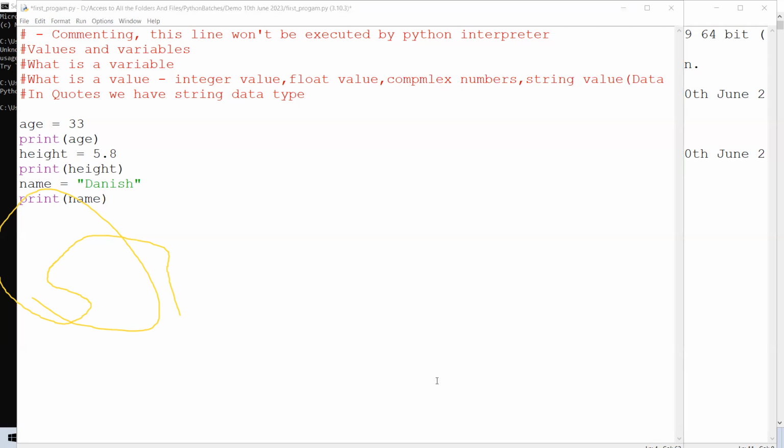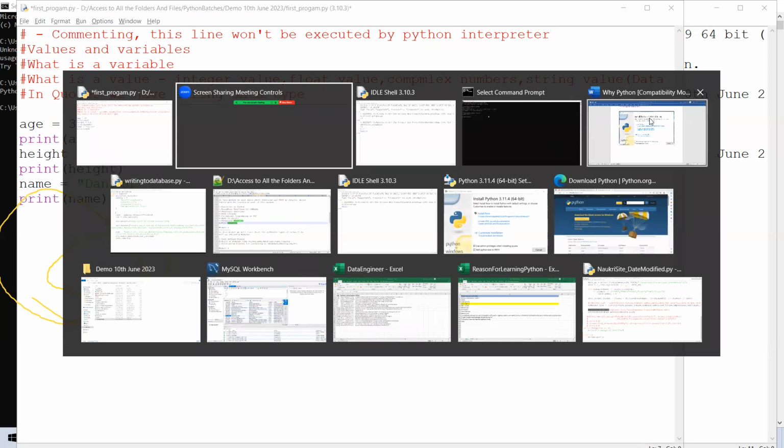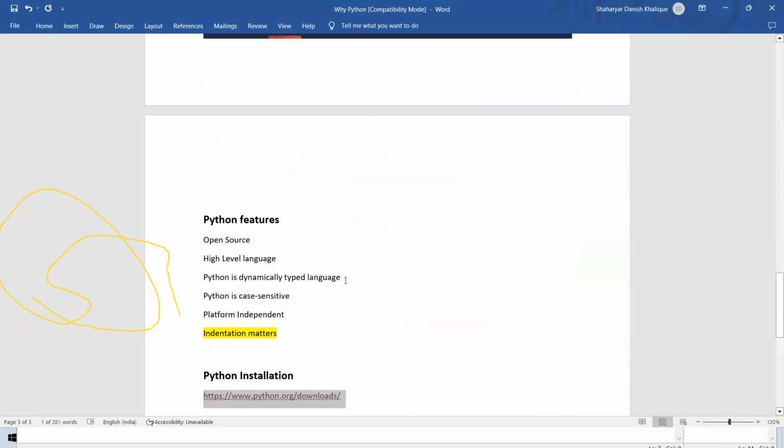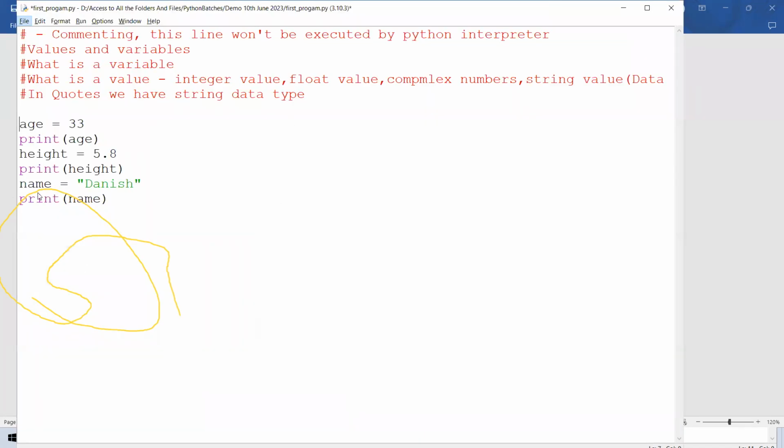Okay, so we have a question. We don't have to declare data type here? Yeah, this is one advantage of Python, that unlike other programming languages, we don't have to type the data type like float or string. This is the reason why Python is called a dynamically typed language. We don't have to give the data type. The data type will be automatically understood by the Python interpreter. I hope it is clear, guys.